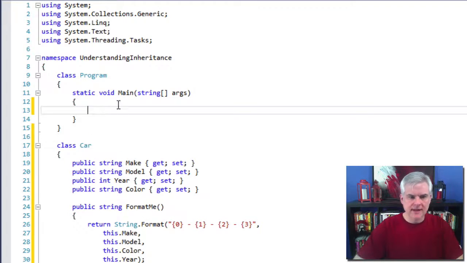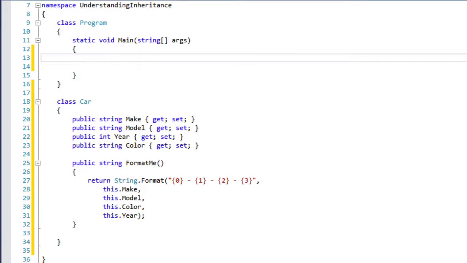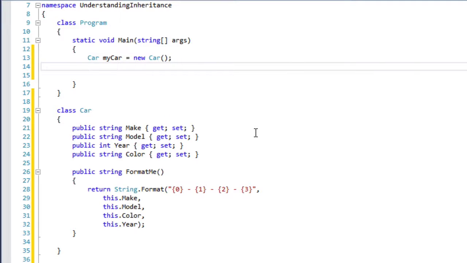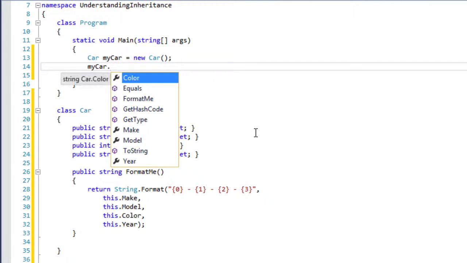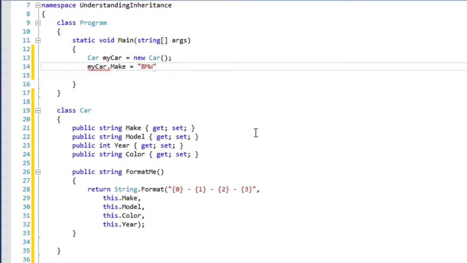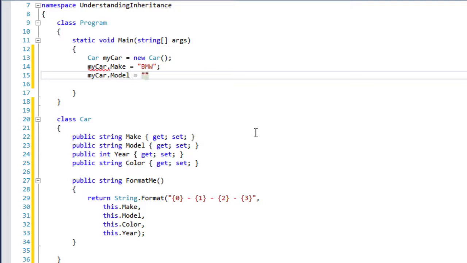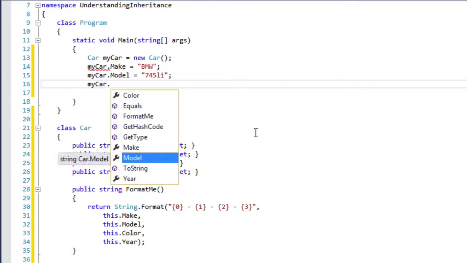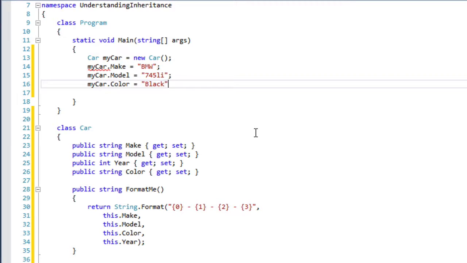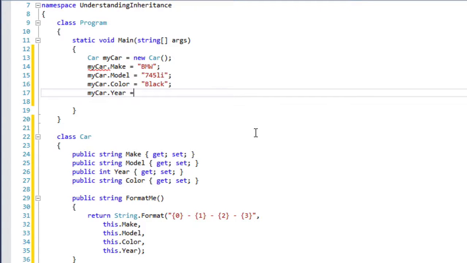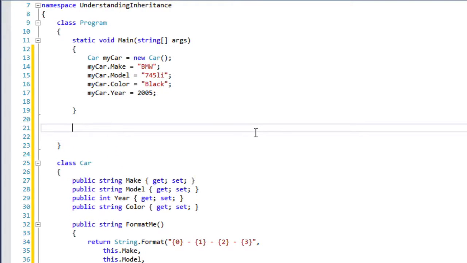Okay, so I'm going to actually start off simple. So here we're going to go myCar equals new Car. That much we understand. And then we'll populate all the properties like the make. We'll set it to BMW. I wish my car was a BMW, but it's not. Model. Set to 745Li. myCar.Color. Set that equal to black. And then 2005.